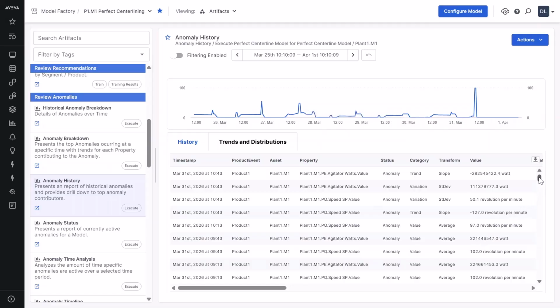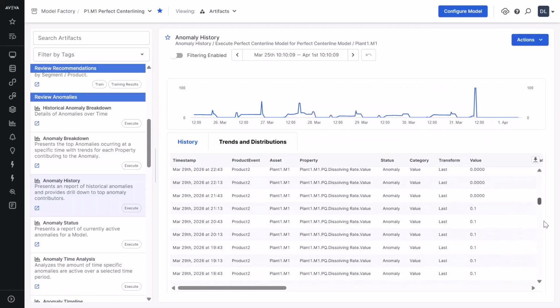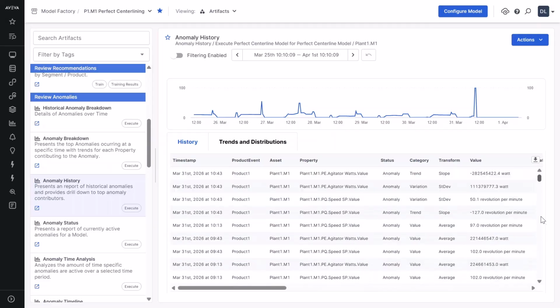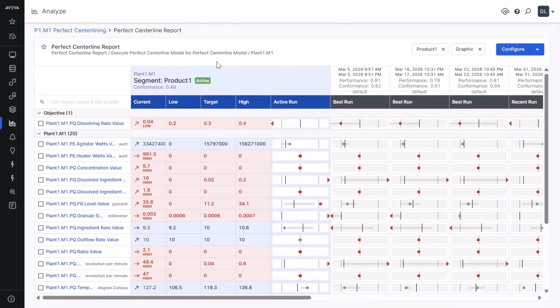Each anomaly is categorized and timestamped 24/7, 365, giving engineers the forensic data they need to understand what went wrong, when, and why. And finally, we're back to where we started, the perfect centerline report. But now you understand the power behind this streamlined interface.